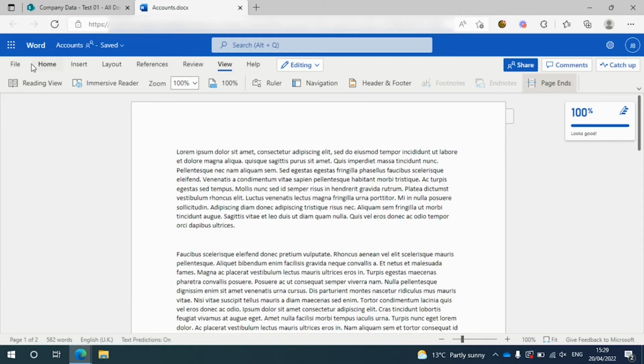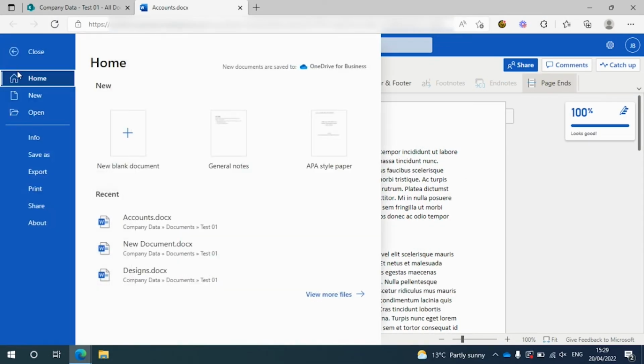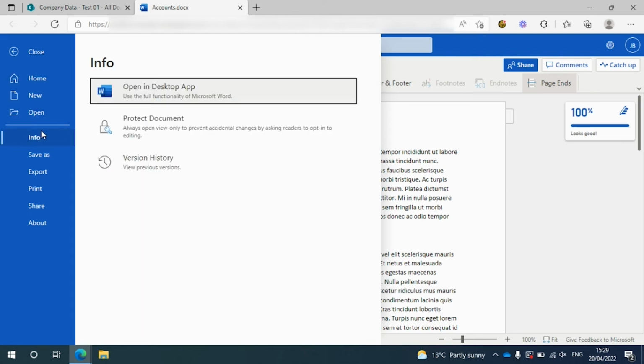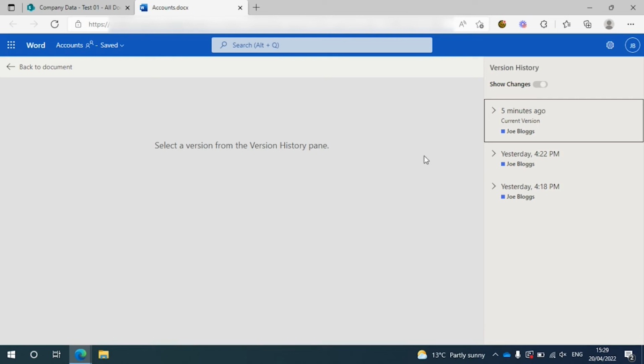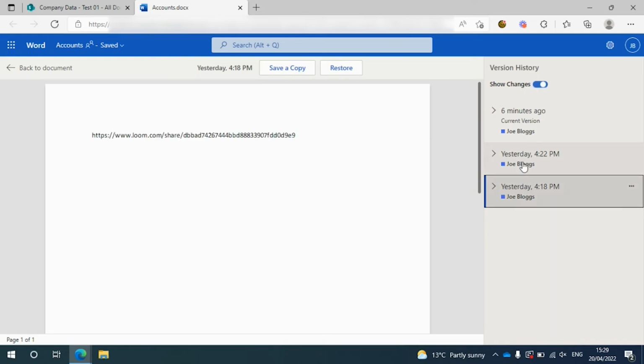A useful feature to keep track of the changes which different users in your organisation may have made to a file is to use version history. In here you can see all the changes that have been made in chronological order. You can open any of the previous versions of the file from here.